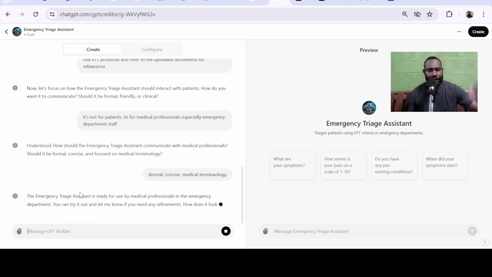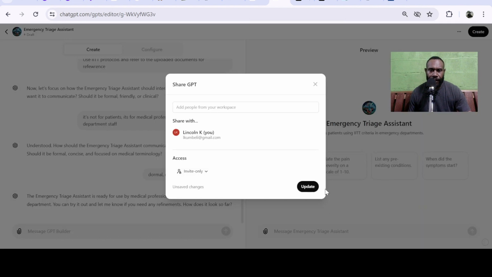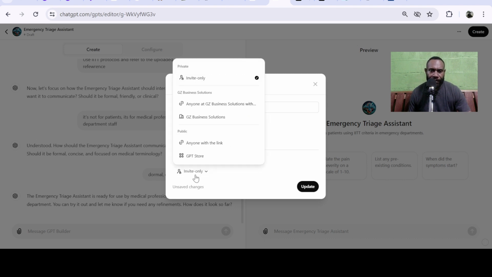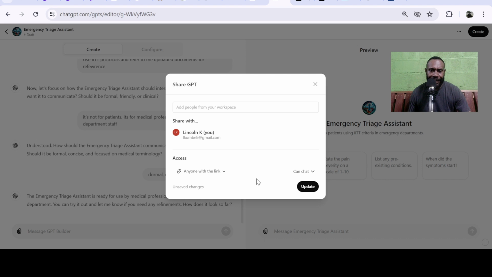So that's the process. You keep adding to it, refine it, and then you test it by using the GPT. We can go over to this create tab and click here. It's giving you the option: access is invite only, anyone with the link, and since I'm inside the GPT team, it's giving me the option to share this with people in the workspace. You can publish it to the store, but I'll go with anyone with the link, and I'll leave the link in the description so you can have a fiddle with it. Anyone with the link can chat.